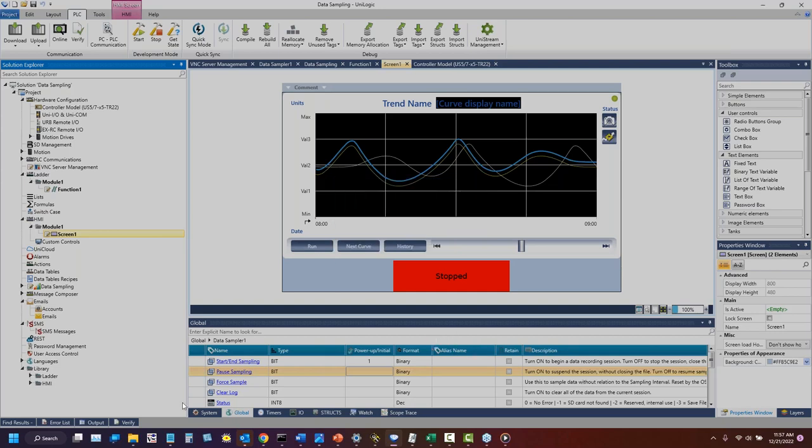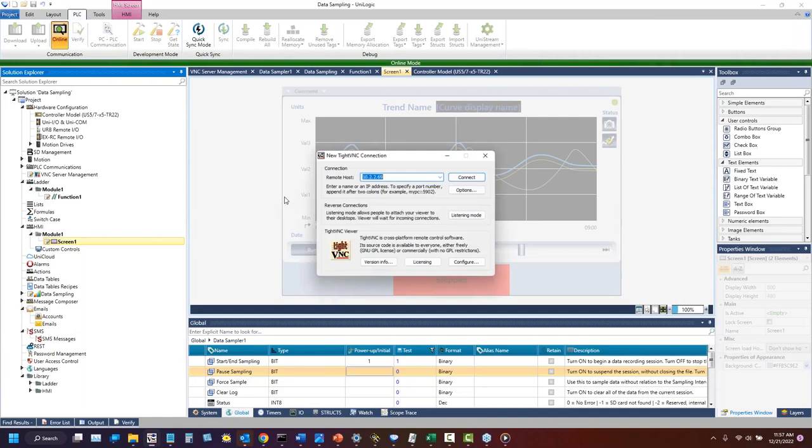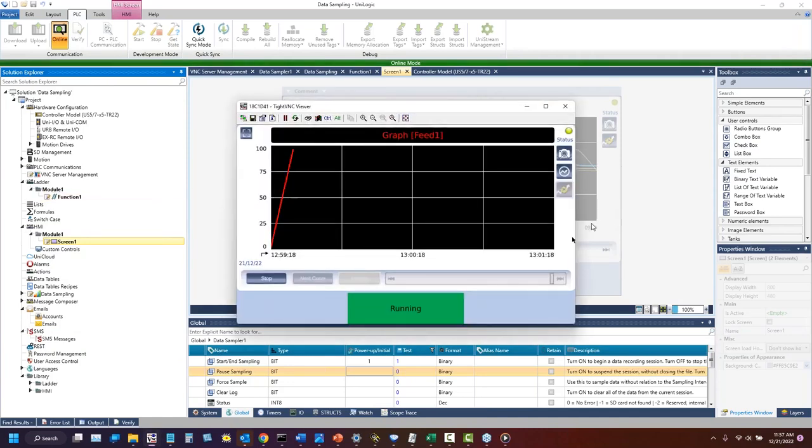All right, now we're back from our coffee break. We'll reconnect. And we can see that it's already sampling our data. The value is incrementing up to 100 and then resetting immediately back down to zero.